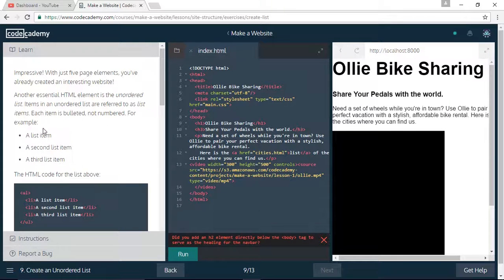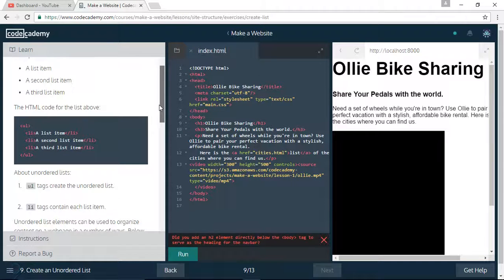And this is an example of an unordered list: a list item, a second list item, and a third list item. Even if we keep the third list item on top and the second one last, it will not change anything in the appearance. It's just a matter of how fancy it looks. So how do we create those?